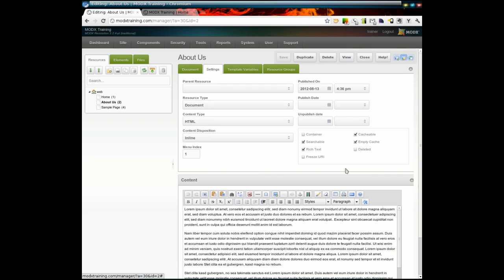Some other items on the settings tab are these checkboxes down here on the right, which are container, searchable, rich text, freeze URI, cacheable, empty cache, and delete. The container checkbox basically tells the system that this is a parent page and contains child pages. That'll automatically be set immediately when a page is referenced as being a parent of another page in the system. Searchable checkbox tells the system that we do want to index this for searching capabilities. Rich text automatically enables our rich text editor below in the content.